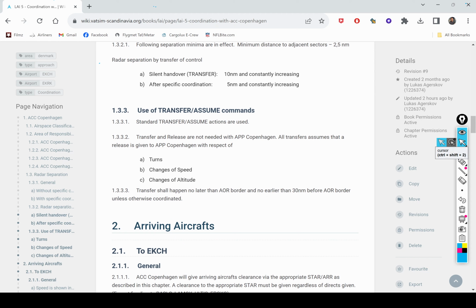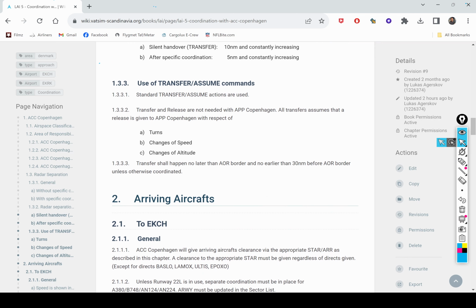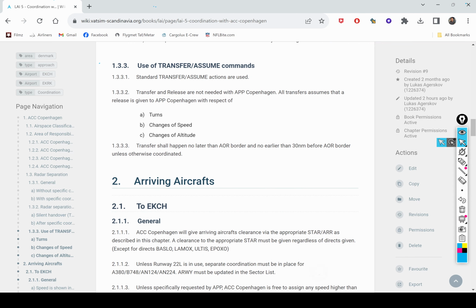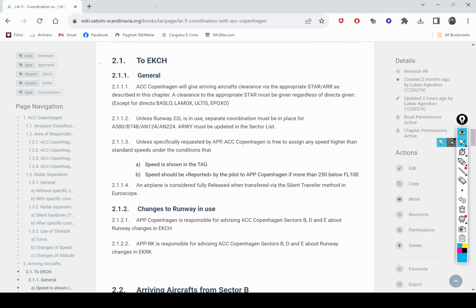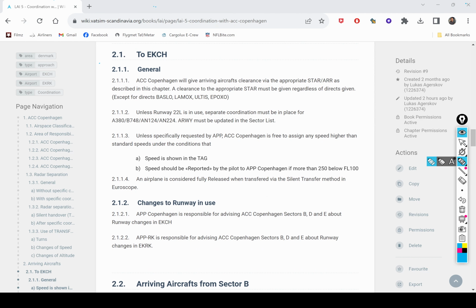Again, you will have the use of transfer and assume commands. So that's the same thing: turn, change of speed, change of altitude. Arriving airplanes. So here are going to be some interesting new things. ACC will give clearance via the appropriate STAR unless one of these 4 directs are given. 2 to left, and specific coordination must be in place for these ones because they can only land on 2 to left, 4 right.